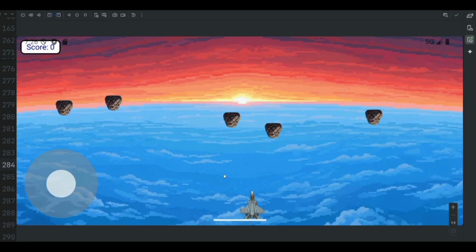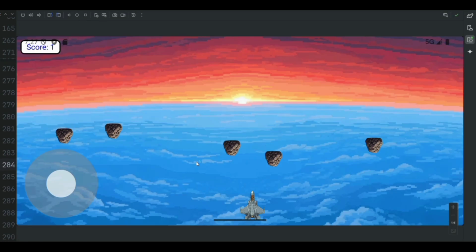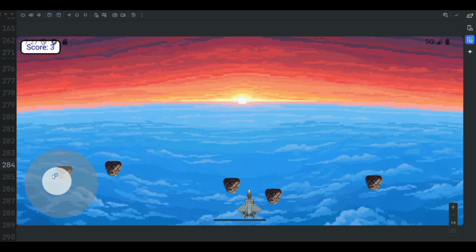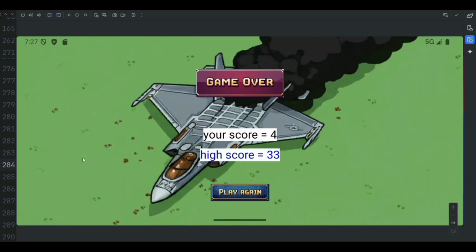In this episode, we will make meteors fall from the sky. When they collide with the jet, it will explode and the game will end. A screen will then appear showing the high score and a play again button.